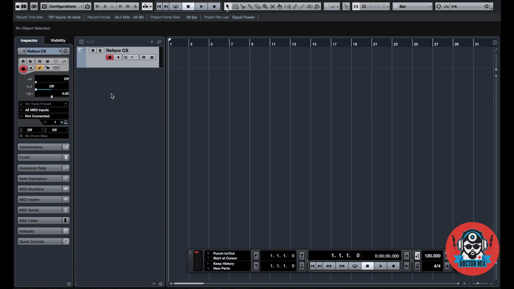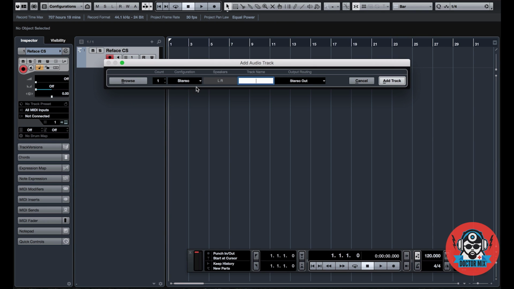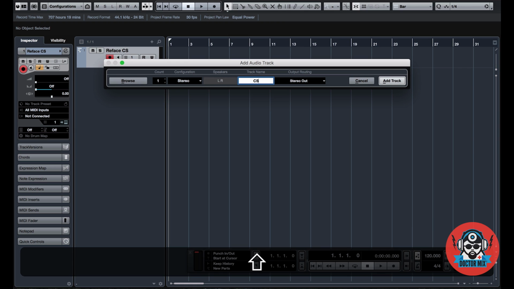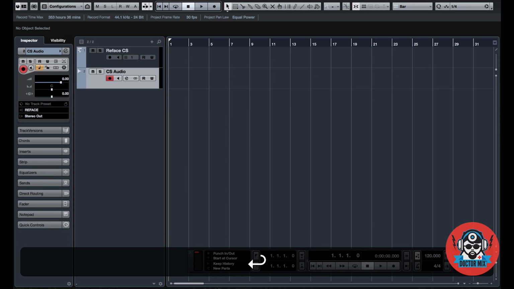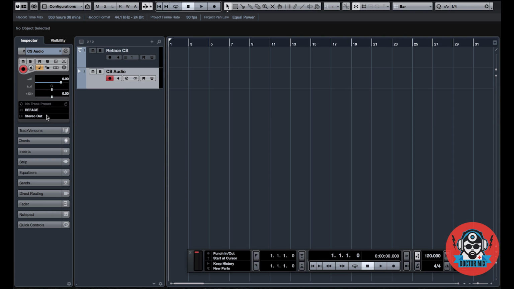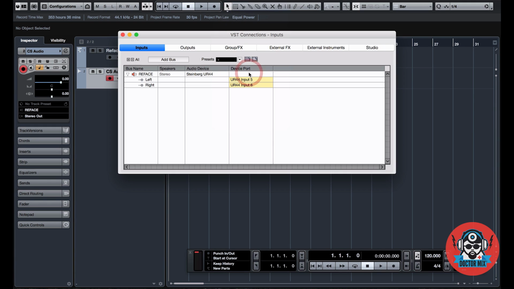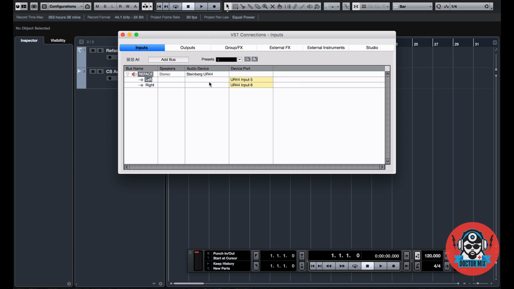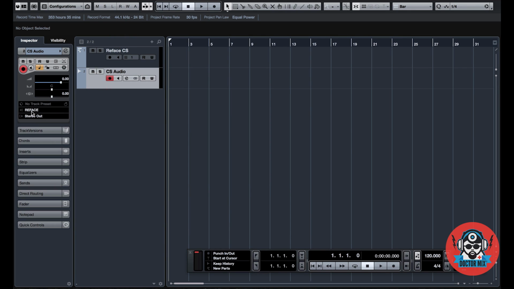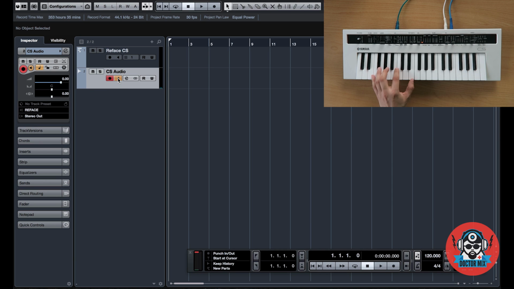So now the second thing I want to do is create an audio track. There you go, audio track. I'm gonna name this Reface CS audio. Great, so now here is my input. It says Reface. The way you set it up is you go to Devices and then VST Connections, or you just press F4, and on the Inputs tab you create a stereo input and then select the correct inputs on your interface. This depends on your interface, of course. Then we can change the name and you can name it Reface. It's very convenient. All right, now let's press the Audition button.